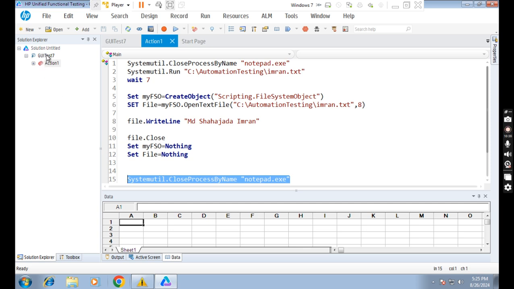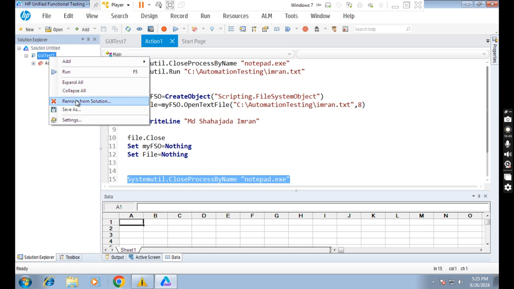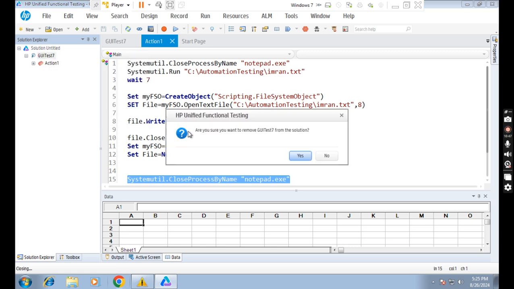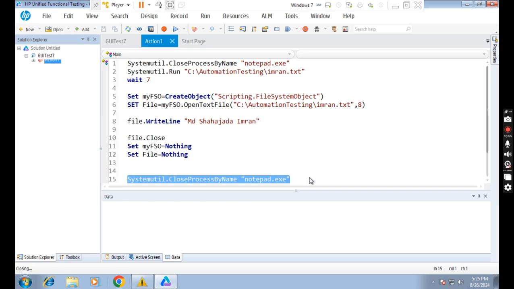So I will remove that. This automation script named GUI test 7 is open. Just to be on the safe side, I will remove it. I'm removing the loaded file, the loaded automation script.